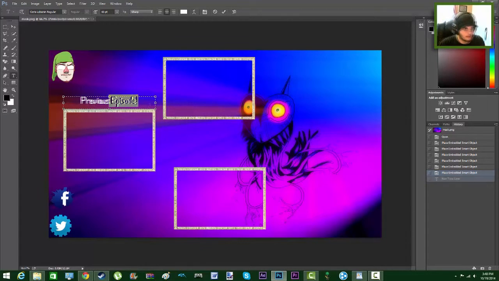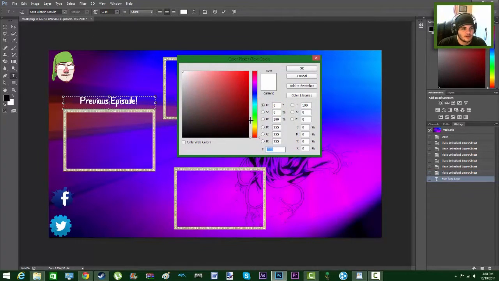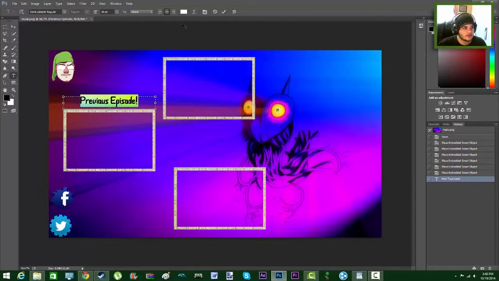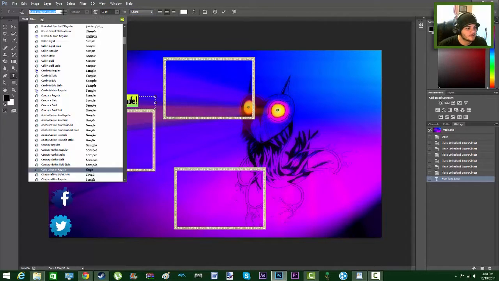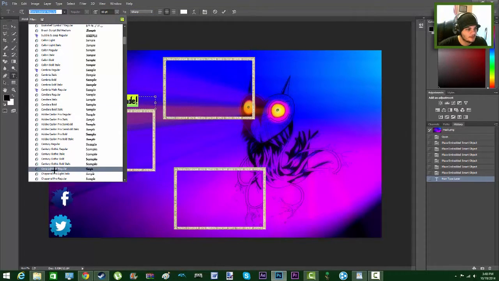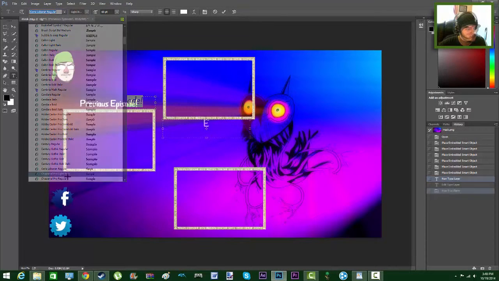Previous episode, there you go. And to change stuff about it, here's the coloring right here. You can change the color, pick whatever color you want out of all that. Lines, alignment is right here. The size right here. Here's where you pick your fonts. Like I said, I picked Seria Lebar. Episode.